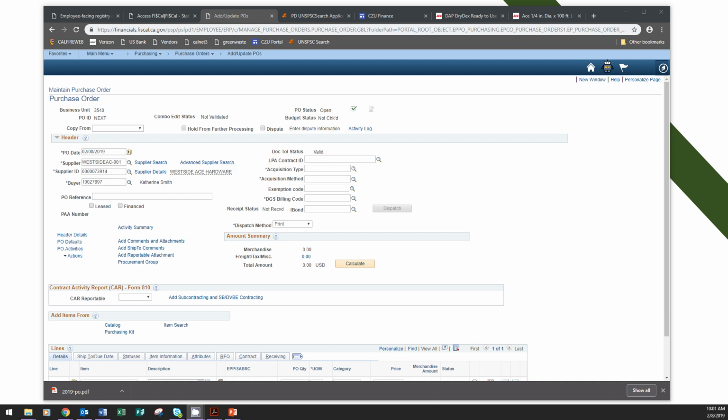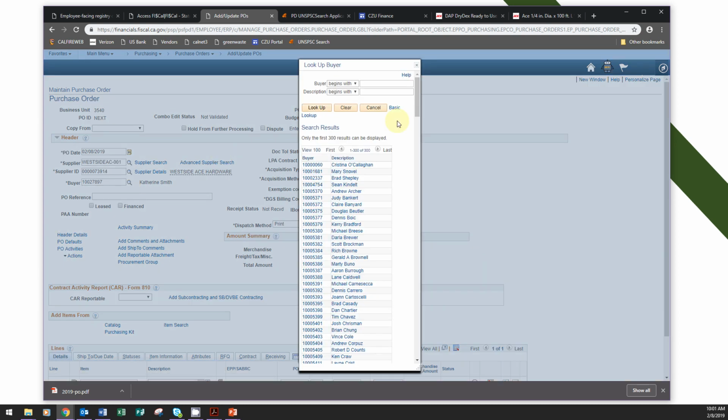If you are the person filling out the purchase order and you will make the purchase, you don't change this. However, perhaps I have been asked to make this purchase order for someone else, and I will not do the actual buying. The person who will make the purchase must appear in this field. I can click the magnifying glass and search for any person in CAL FIRE.